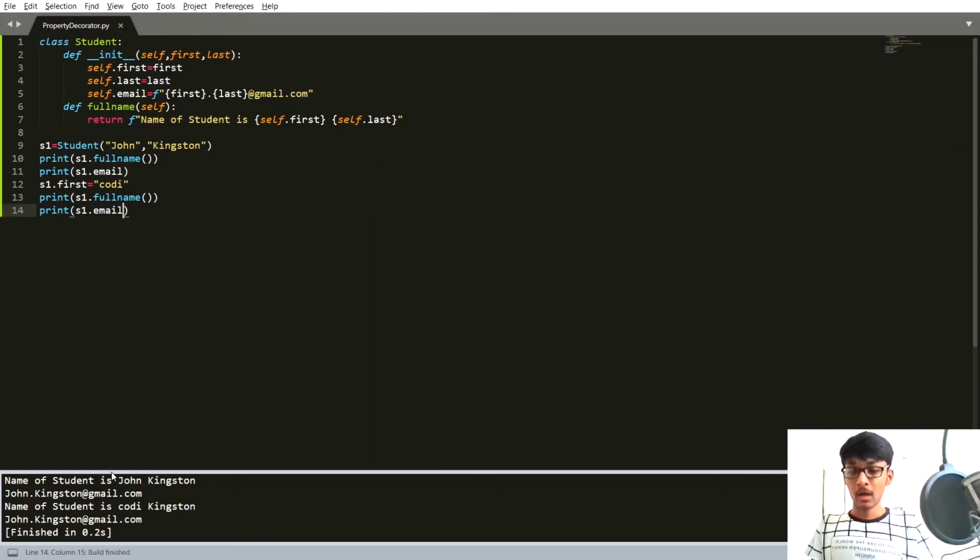Here one thing you have to notice is that we changed the name of the student to Cody, and after that we want to get the email address of the student, but it is showing us the old email address, john.kingston@gmail.com. Why does this happen? Because this email address is created from our constructor, when we passed John and Kingston. So that's why it is showing us john.kingston@gmail.com. So let's create a method that will create our email address. First I am going to erase this from here.